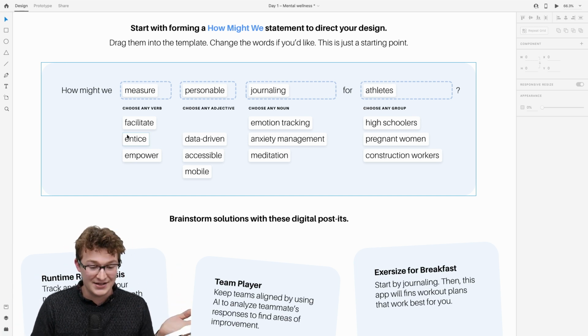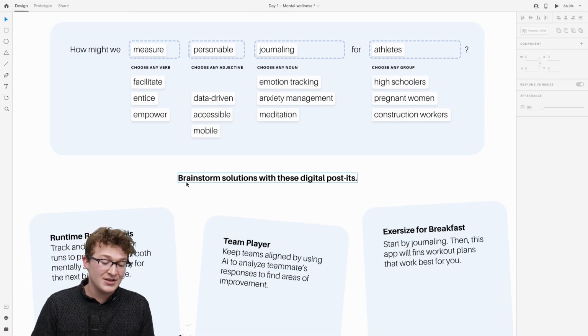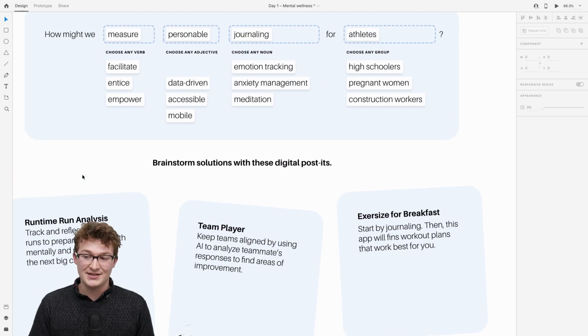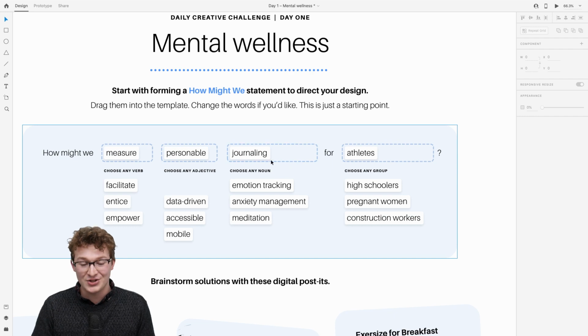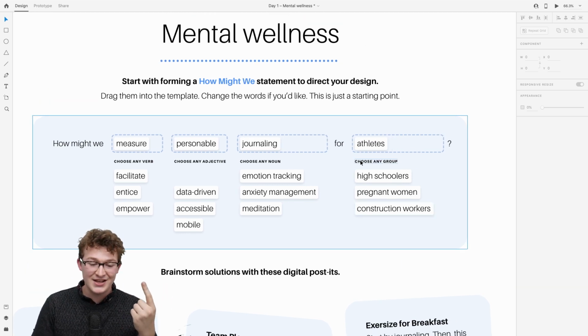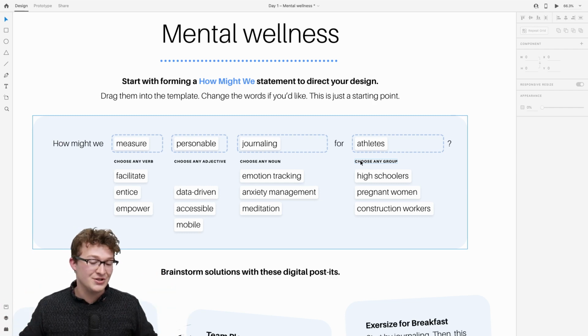Is it going to entice data-driven meditation for high schoolers? Maybe it will. How is it going to do that? Here are my 3 off-the-cuff ideas for how might we measure personable journaling for athletes. We're talking about measurement. That makes me think of artificial intelligence. It makes me think of tracking trends, and the Apple Watch, and performance, and doing better and being encouraged to do better.